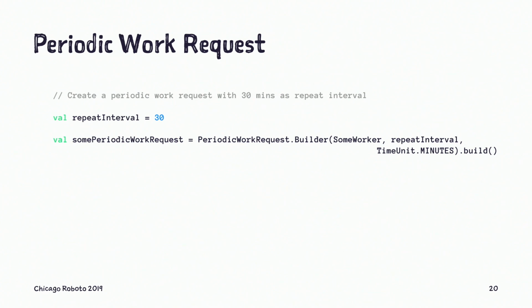Since it is a periodic work request, this worker will never reach a state of completed or success, and it will always go from enqueued to running and back to enqueued, since it is periodic. So if you have logic around the fact that this will return a success and then you would want to do something, then that would not work.